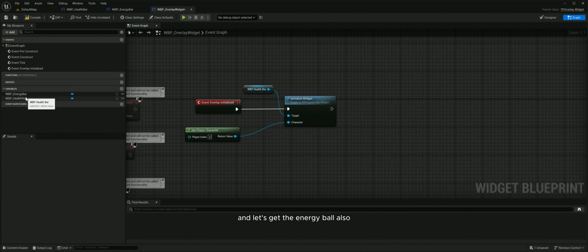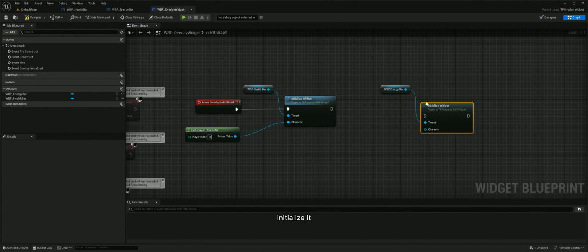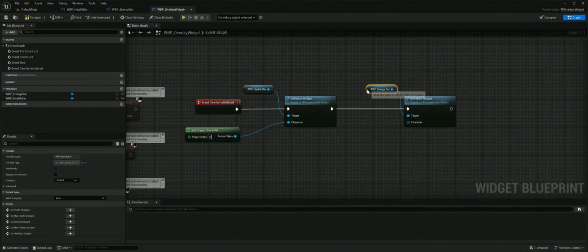And let's get the energy bar also, and do the same thing. Initialize it with this character. Alright.